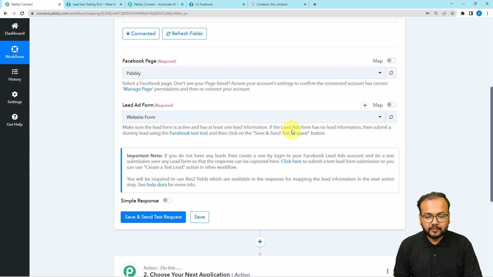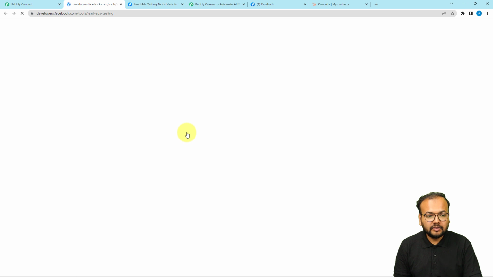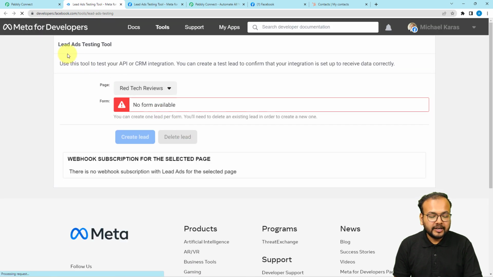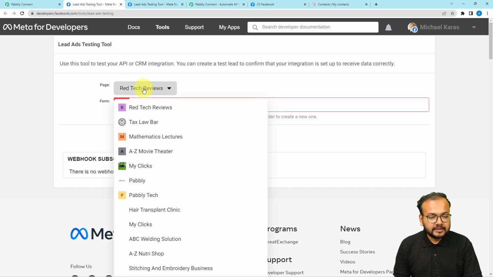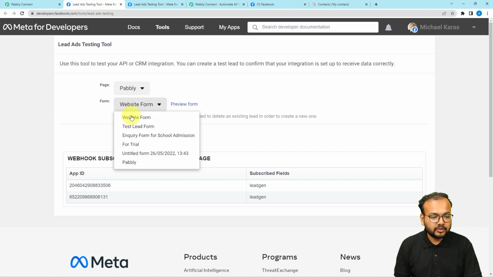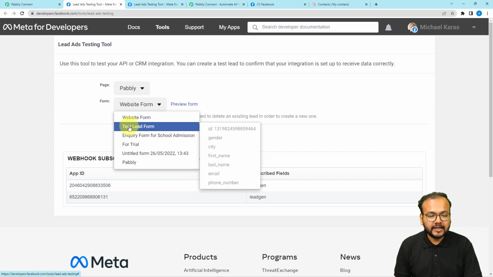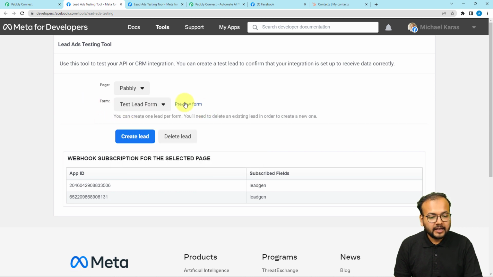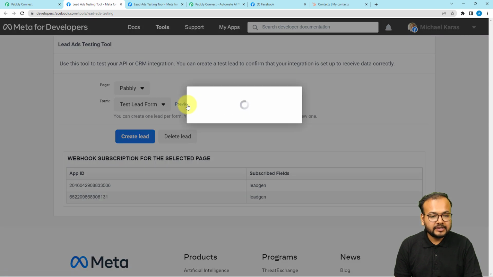and here you can submit a dummy lead using the Facebook test tool. So when you click on this Facebook test tool link, you will reach this Facebook Lead Ads testing tool. Under developers.facebook.com you can find it. Here guys, you can select the page's name and the lead ad form attached with this page. The lead ad form I am using is this one, Test Lead Form. And let me click on Preview Form so that you can see the form.